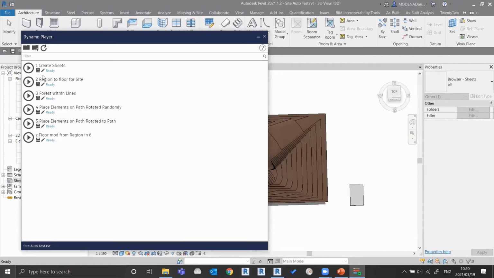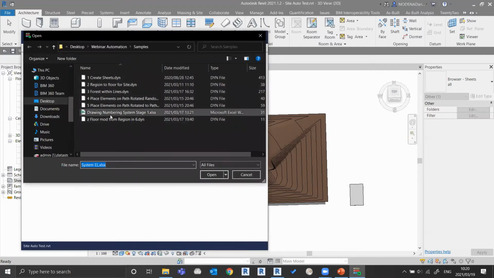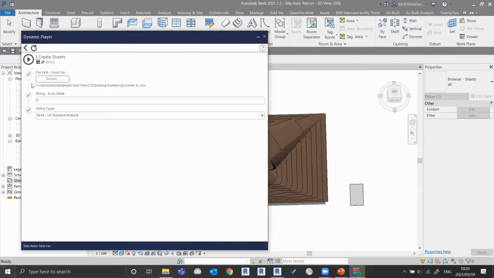This is what I was talking about when I said I can teach 100 computers to use the same thing. Look at it this way: if I put this Dynamo script that I'm about to run on a server and tell everybody where it is, all they need to do is open it up in their Dynamo player and they can basically do this. So I'd like to edit what I'm looking for. I'm going to browse to my Excel file, which is there, and I'm going to open that.